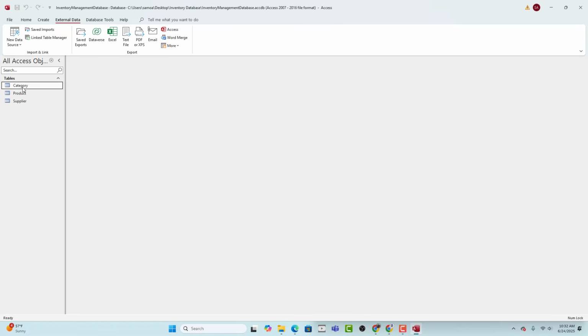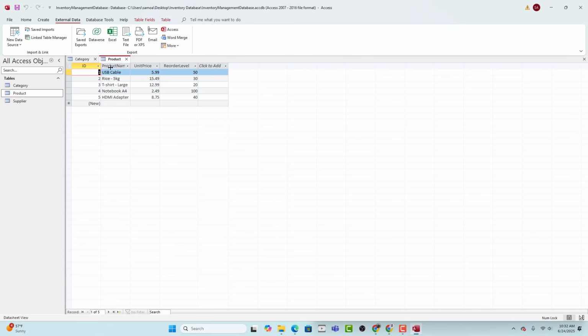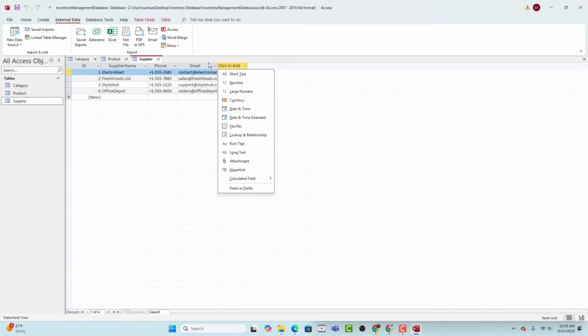So guys, now we are here. Alright, so now let's confirm we have categories. Now we have the products table, which has product name, the unit price, the reorder level. So the reorder level is actually the minimum stock level, below which Access or the database will be expected to give us a notification that hey, you are actually running out of stock. Then we also have our suppliers here.